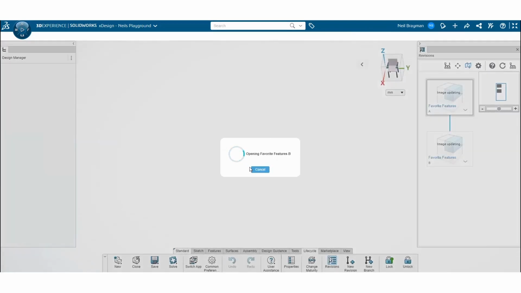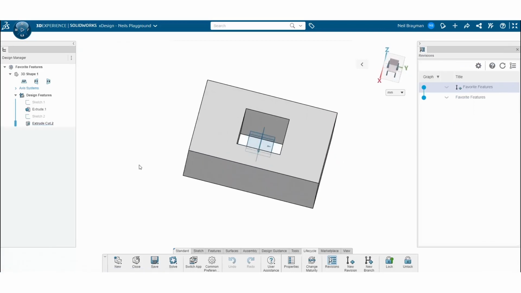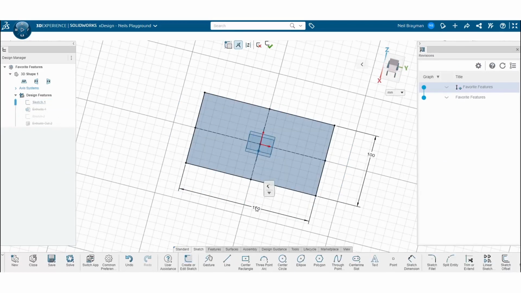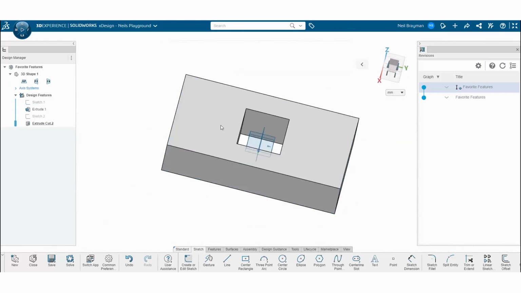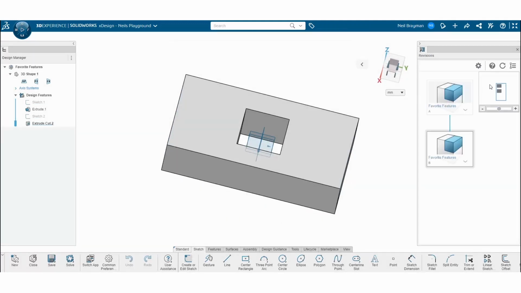So I want to open up this new revision B, and it's time to add a larger width to this second revision. So I've got my revision B open. I'm going to edit the sketch and make the width slightly larger. And I'm going to save the component.